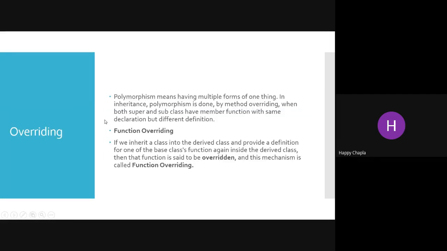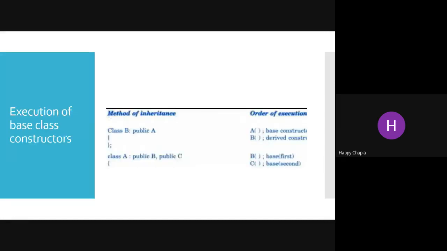Now, what is the major difference between function overloading and overriding? So what is overriding? You need to give the answer over here in the chat. What is function overriding? Write down your answer over here.